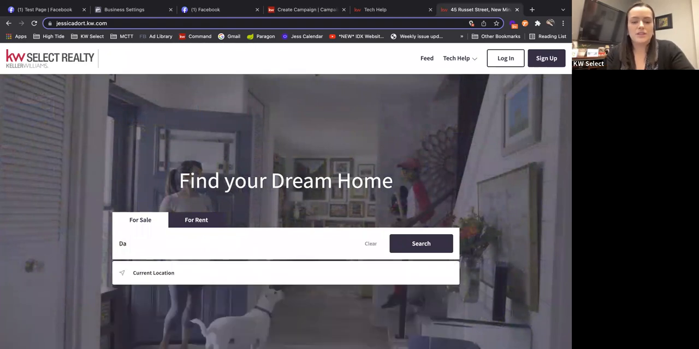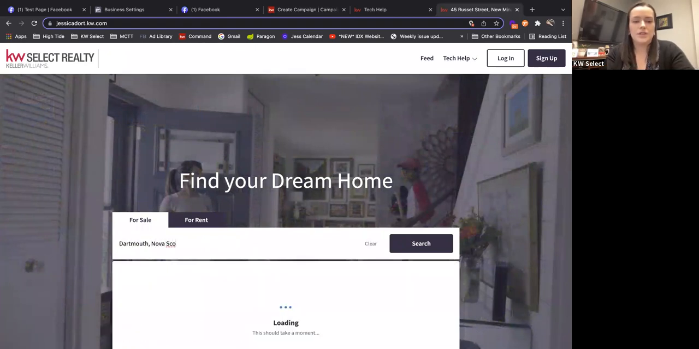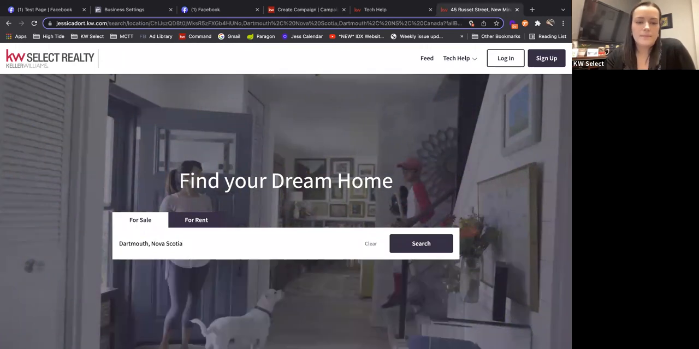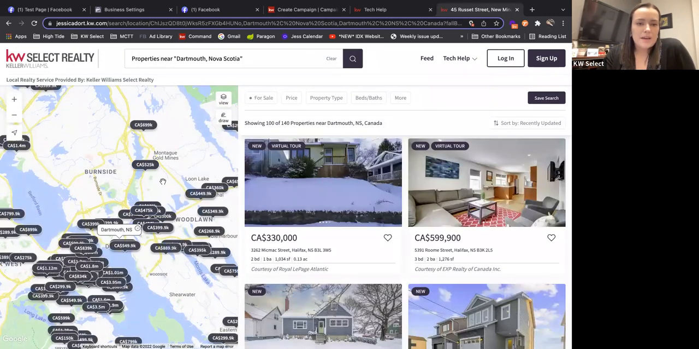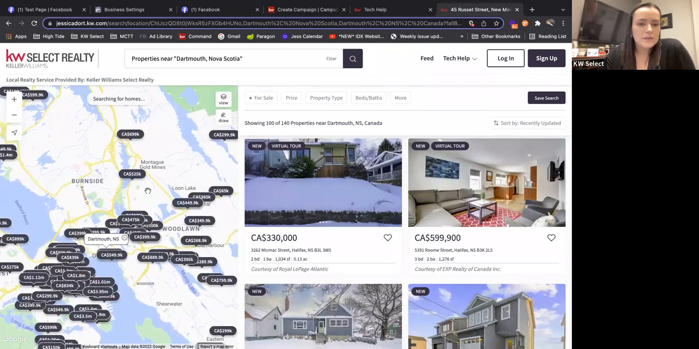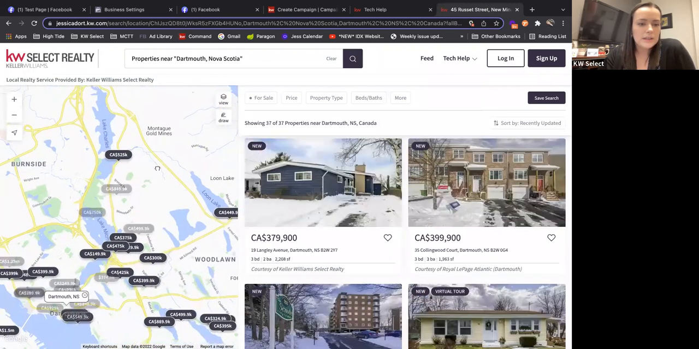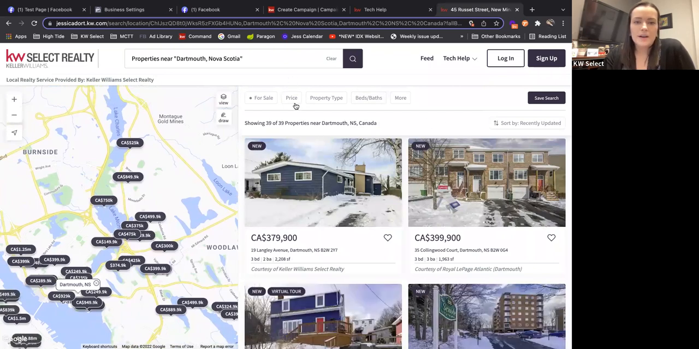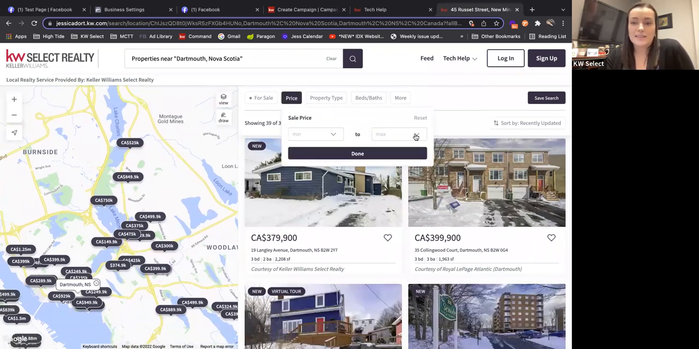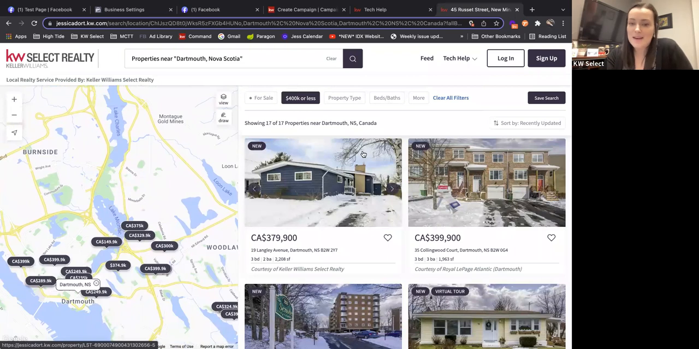So I'm just going to search Dartmouth, Nova Scotia. It's going to bring me to the map here. We'll zoom in a little bit. So it's only Dartmouth, like this. Then I'm going to go to price. And because I said there's homes under 400K, I'm going to do my maximum at 400K. Not many, but there are some.